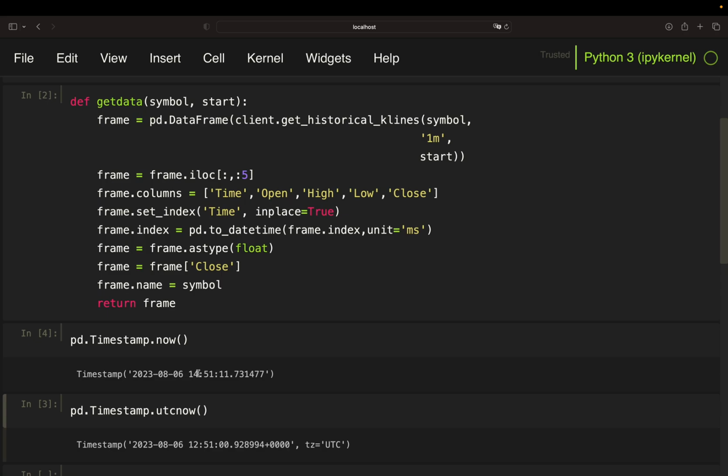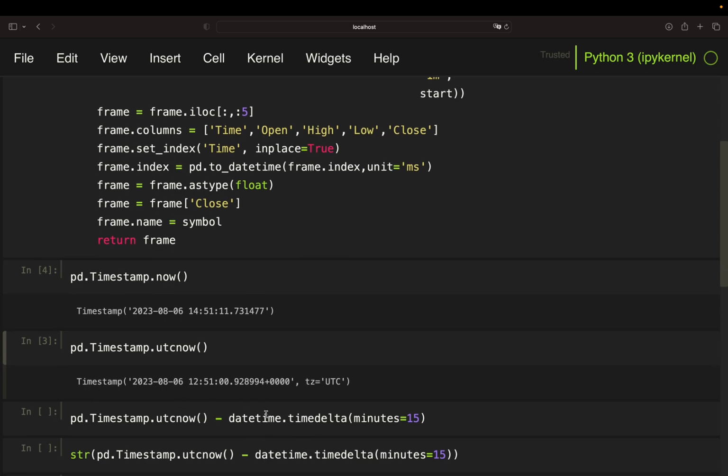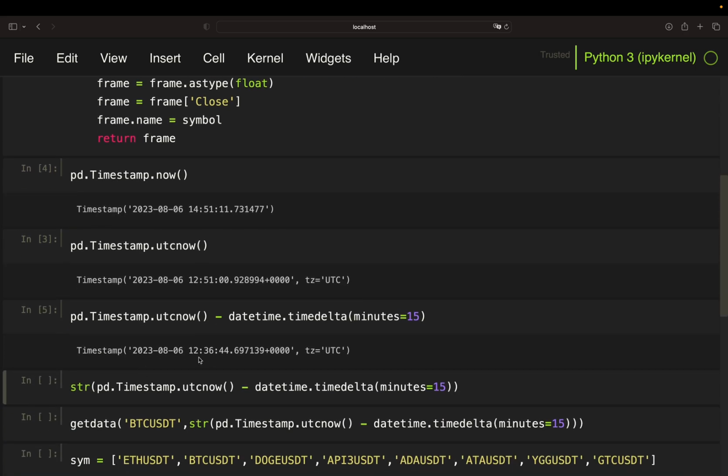So let's take that UTC timestamp, which is the correct one, and go 15 minutes back to get our starting point. For that, I'm just using the timedelta function of datetime and provide 15 minutes here. So I'm passing the now timestamp and subtract 15 minutes. So if I'm executing that, you see I'm just landing 15 minutes before exactly now.